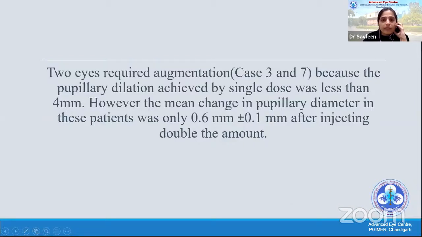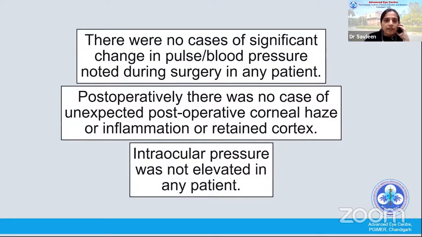We did do augmentation of the drug in 2 cases because we thought that the pupillary dilatation was not adequate. But once we augmented the drug, we saw that the change was only about 0.6 mm. So double the amount injected also did not bring about a significant increase in the dilatation. We did not have any cases of blood pressure abnormalities because these patients were all done under general anesthesia. So these systemic factors were being monitored. Post-operatively also, there was no case of corneal haze or inflammation or raised IOP that we saw.